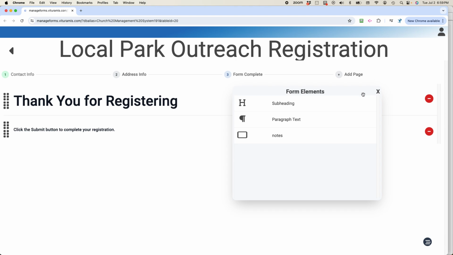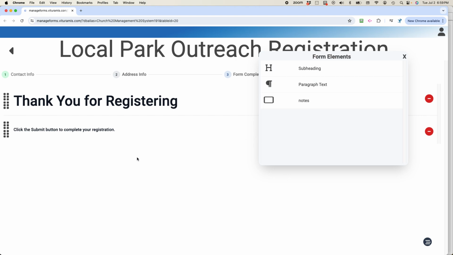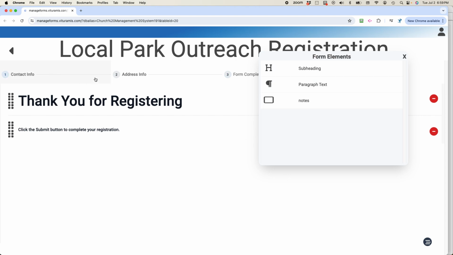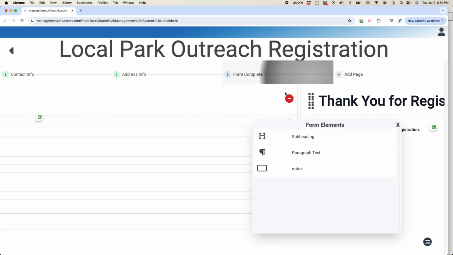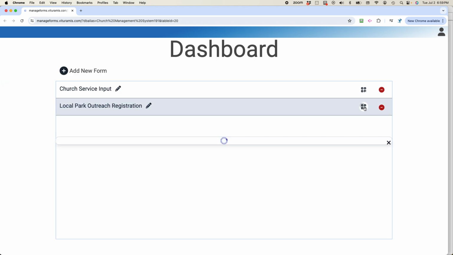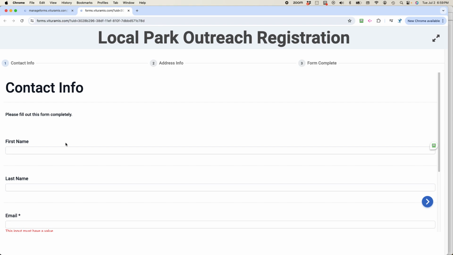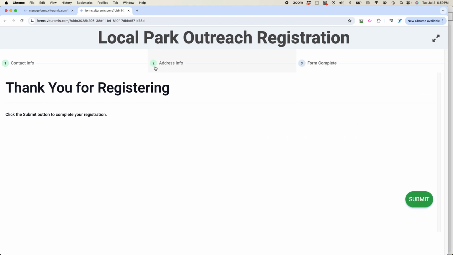All right. And one other thing, you can close the palette, and then this button over here will show up here to allow you to open it. So we have constructed a form that is multi-page. Now let's take a look at it. And we'll click on the share form and visit. And you can see the information's here already. Contact info, address info, form complete.